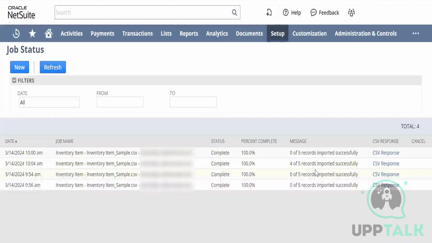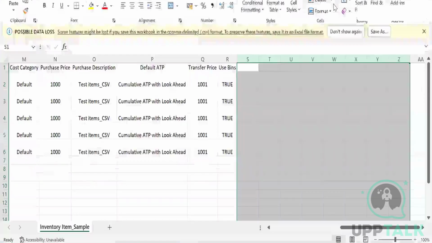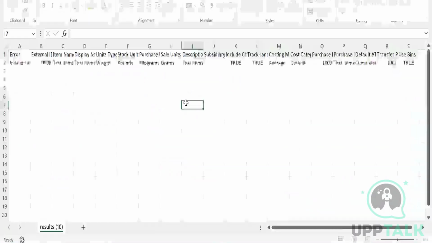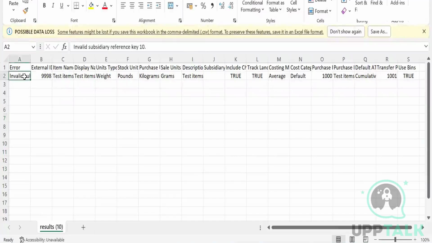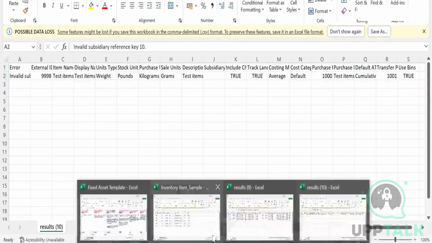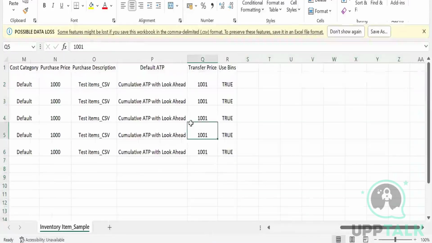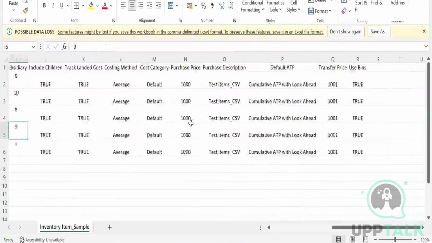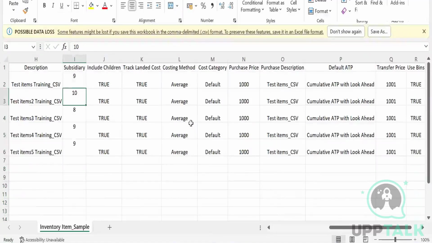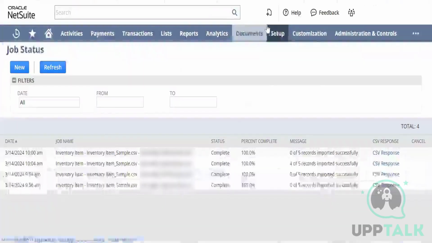Okay, only 4 of 5 records imported successfully. Why? Click on the CSV response. For that one record, it will show you what the error is. Invalid subsidiary. Oh, okay. See, in this item, instead of doing 9 for one, I have specified it as 10. So 10 internal ID is not there in the system. 8 is there, 9 is there. That is the reason it threw an error and did not import that record.